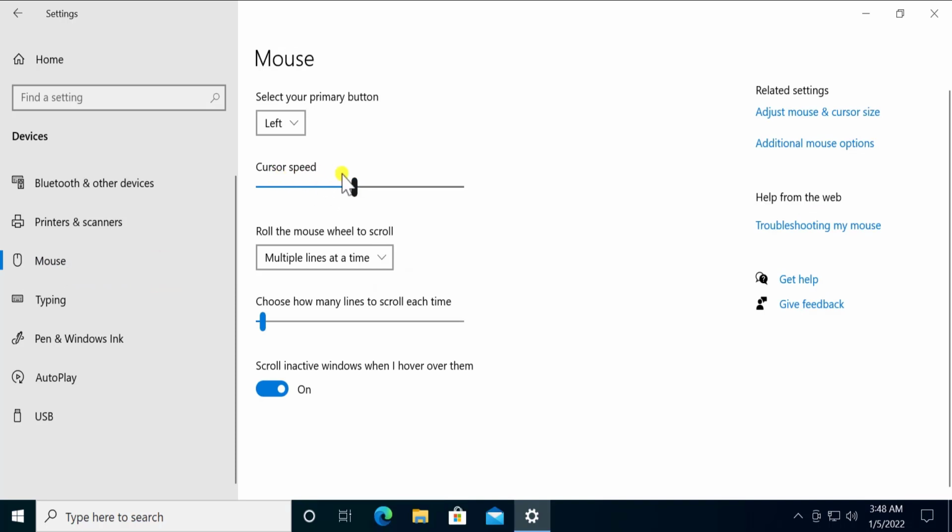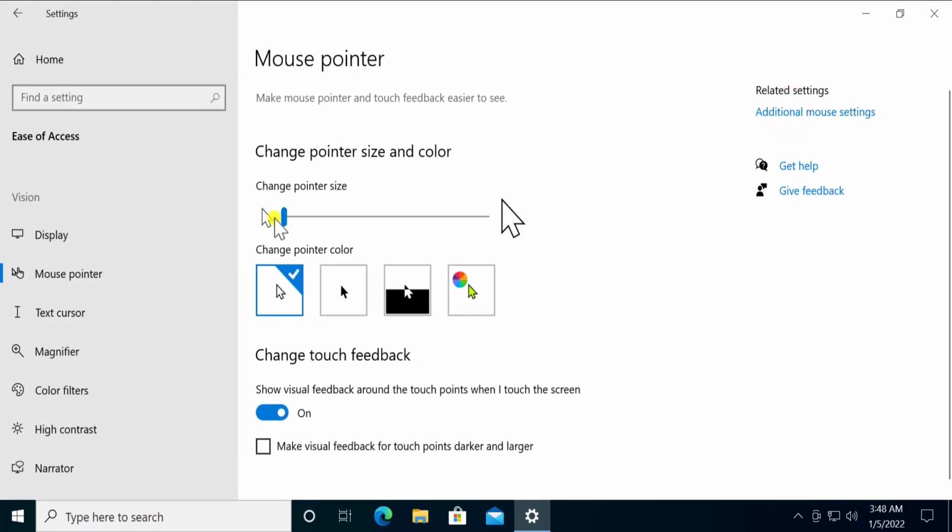By the use of cursor speed you can increase the setting, or if you are looking to increase the mouse setting, then click on adjust mouse and cursor size, and from here you can increase the mouse size as per your requirement. If you would like to increase it more, then you can increase more. If you like to change the mouse color, then you can change it from here.